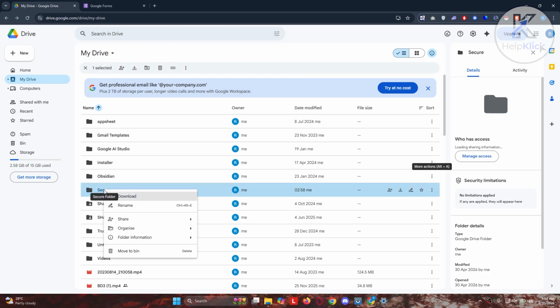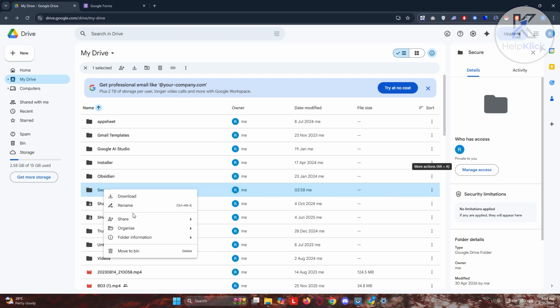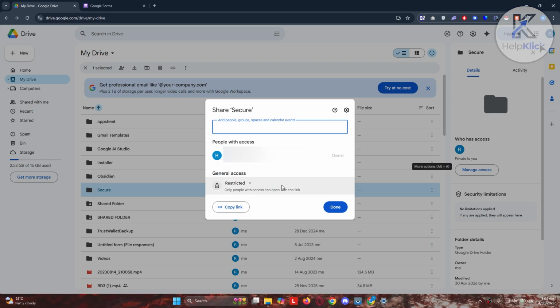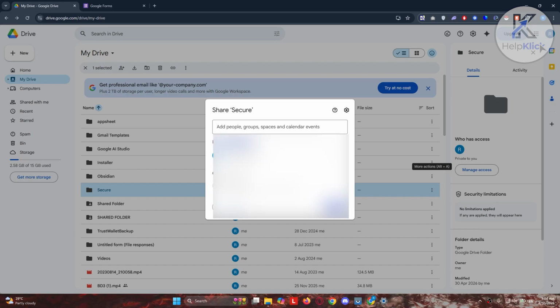So if you right click on secure here, go to share and click on share. Now you have the option to change how it's going to actually interact. Currently it will show you the people that have access to this folder. You can click on add people here and just add the email address of the person that you want to share this to. If you add them, select them in here and they do have access. If you click on copy link and send them the link, they should be able to access that folder.